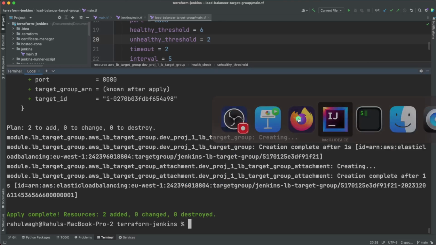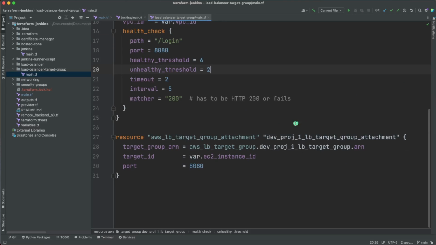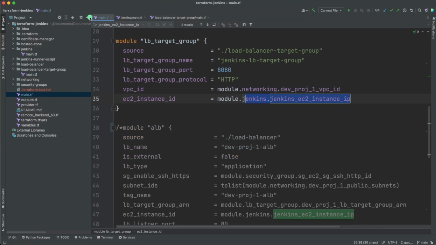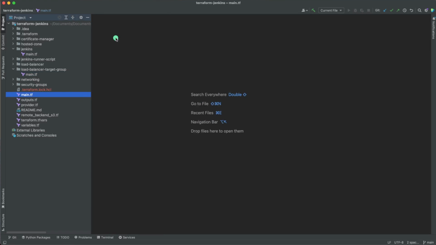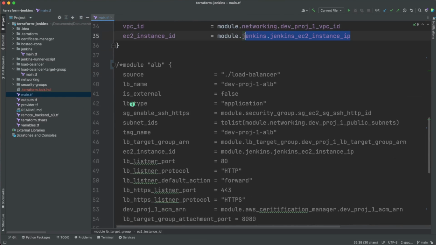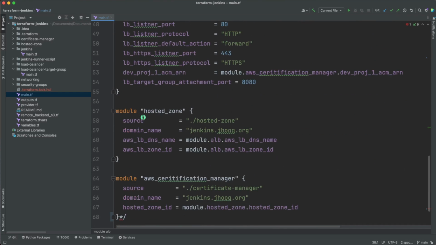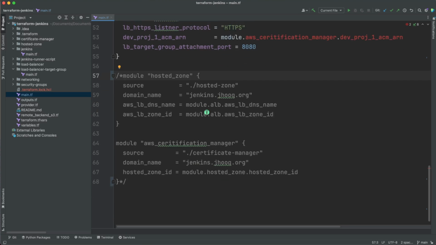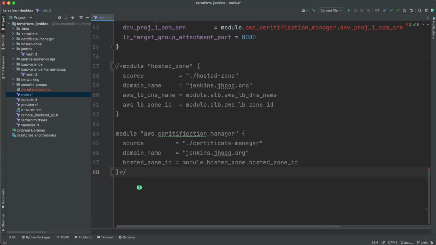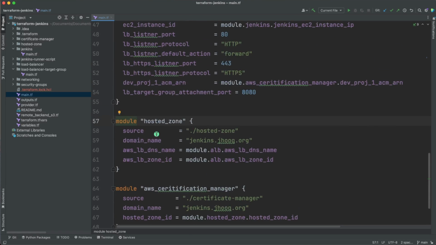Okay, so again, go back to the IDE. I'm just going to minimize this one. Go to our main.tf. I'll close all tabs. Go to main.tf, and now we are going to enable the application load balancer module. This one, and I'm just going to enable only this section. Okay, certificate manager, that's also needed. So anyway, I'm just going to enable this one. I need to enable all three modules because there is a dependency between all of them.